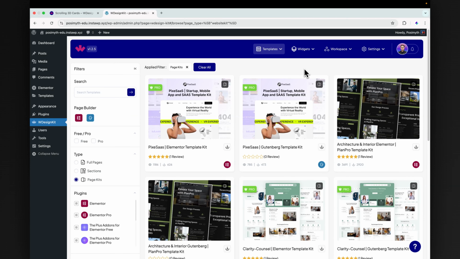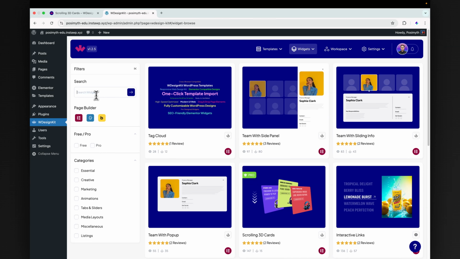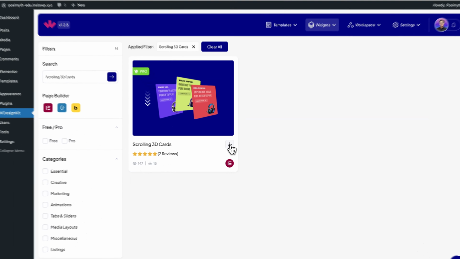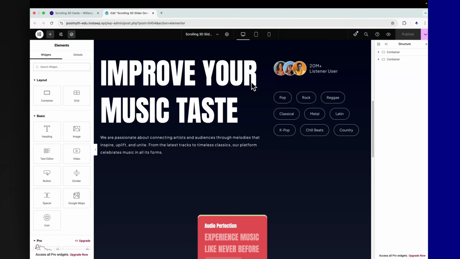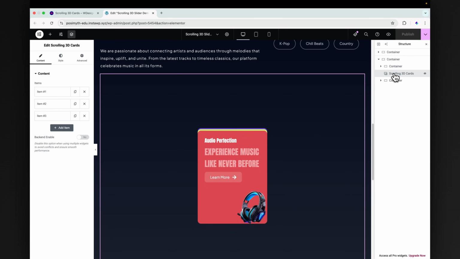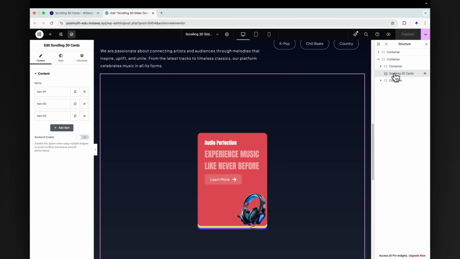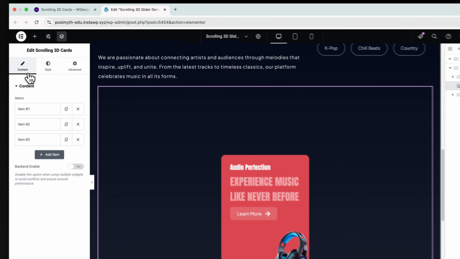Now, let's get back to the WP backend and download the star widget of today's tutorial, scrolling 3D cards, by simply clicking on this download icon. Here, I've already created a design using scrolling 3D cards. Now, let's go through each option in detail under the Content tab.